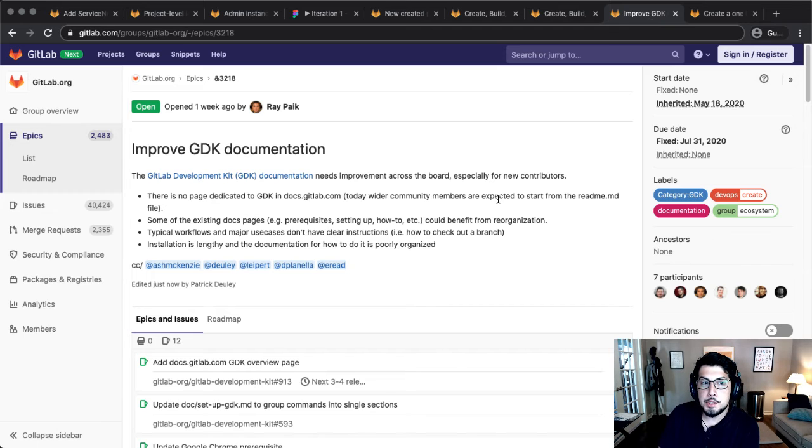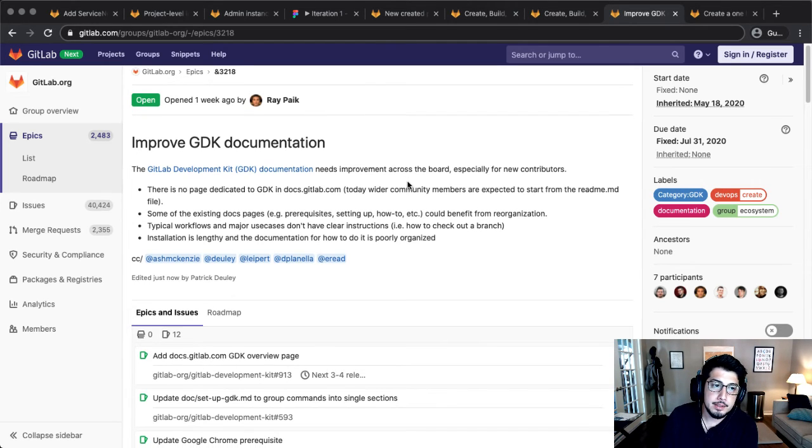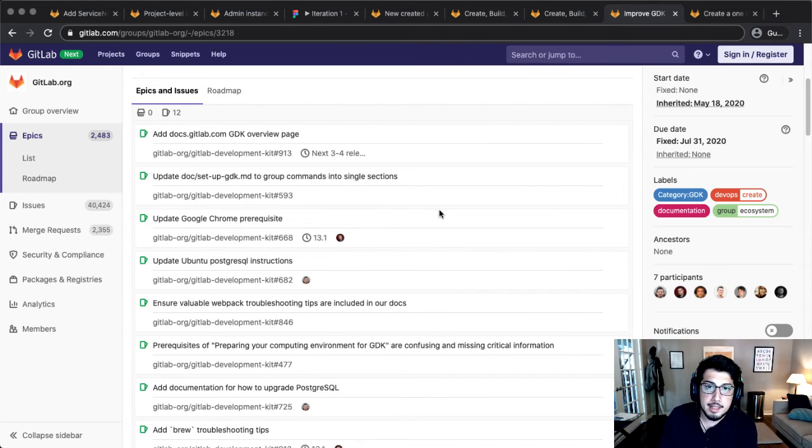And then we've got some work on the GDK. Broadly, we've got an epic that we just opened. There are a couple of specific issues that we've got scheduled for 13.1. But broadly, right now what we're working on is improving the GDK documentation, specifically to make it easier for new contributors. For those who've been using the GDK for a few years, it's all pretty straightforward. But for those who are brand new to it, it can be kind of difficult to dive into. So this is specifically improving documentation around how you set it up the first time, how do you maintain it, how do you use it.